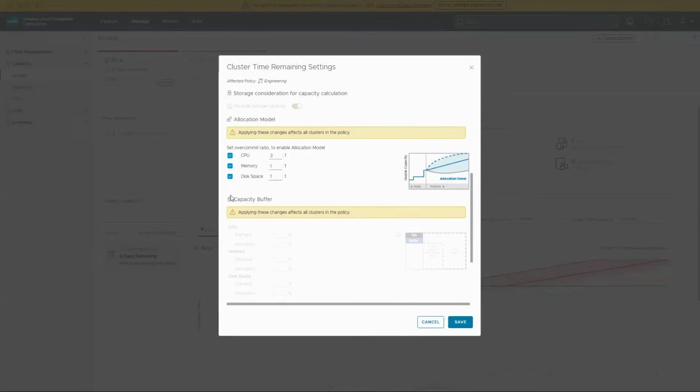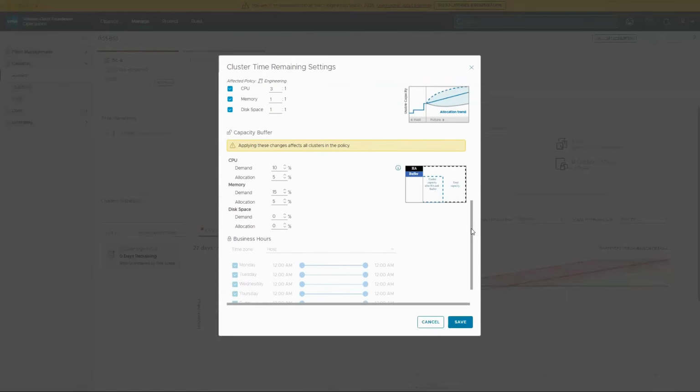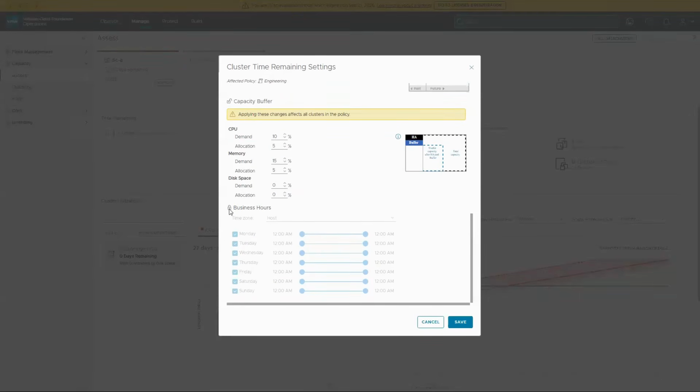And then in terms of some of the capacity buffers, you can configure this as well, in terms of the CPU versus demand and allocation models and things along those lines. And then as I scroll down, you can do business hours as well. With this particular thing done, you can just say, you know what, I only want VCF to monitor capacity during business hours. I don't want to look at Saturday or Sunday, and I only want it to do it maybe from 8 to 6 every day, and I can set all of my prices and things along those lines. And so with that being said, I'm going to go ahead and click save.